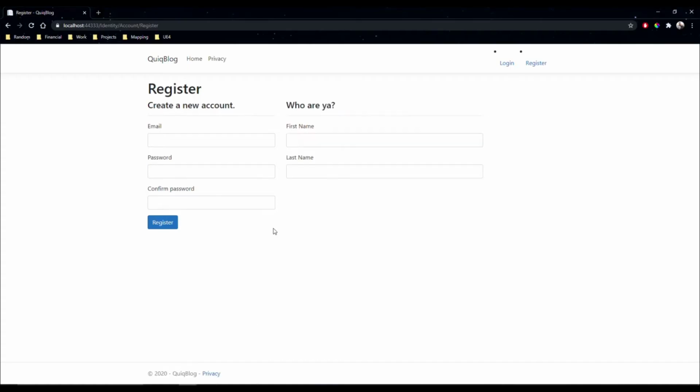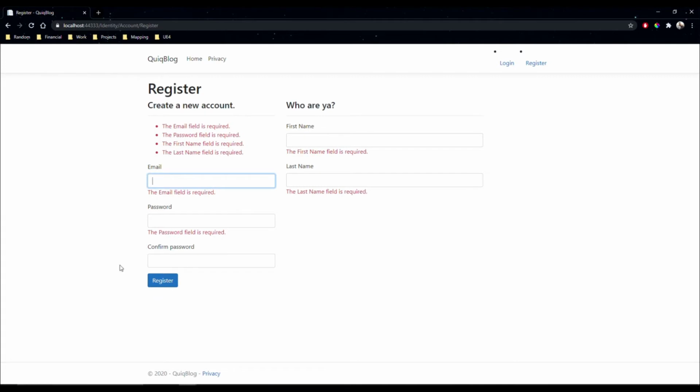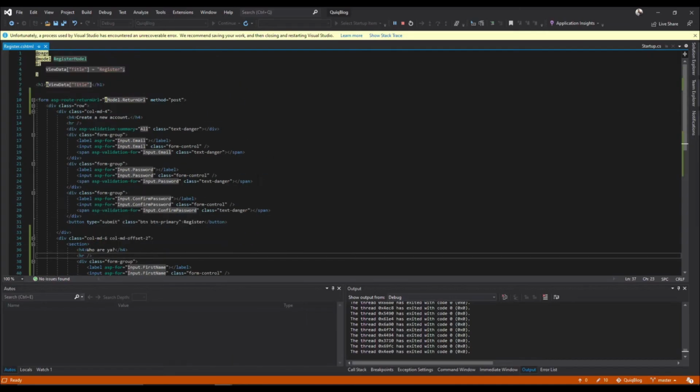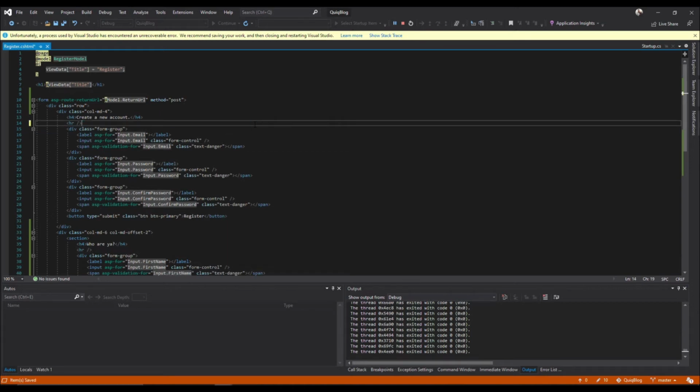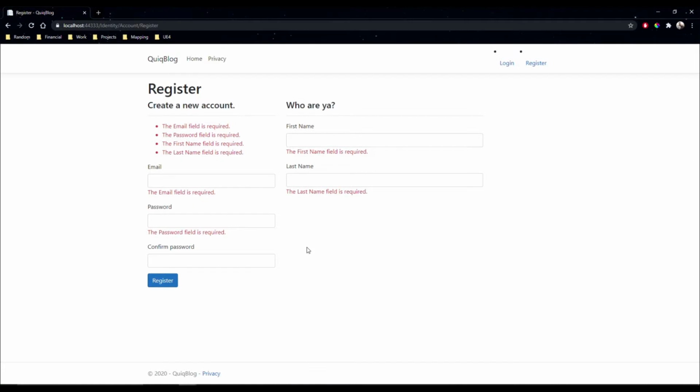So let's refresh and see the change. First name, last name. So if we were to click register, we see all these errors letting us know, hey, this field's required. So that's good to have. However, I do not like this overall because it pushes our form down. So I'm going to change that. And that's this guy here. So just remove that. And refresh, try it again, and it's nice and clean.